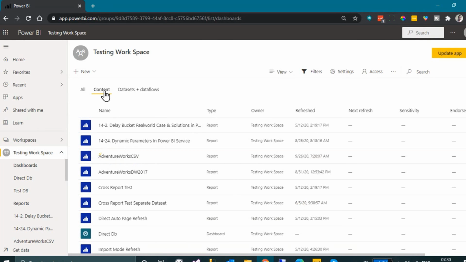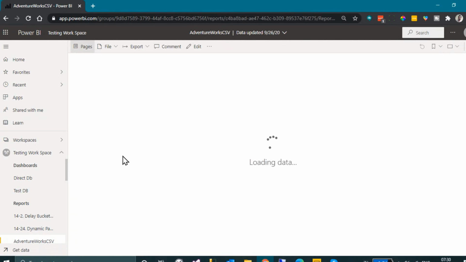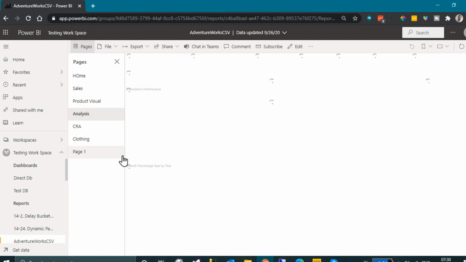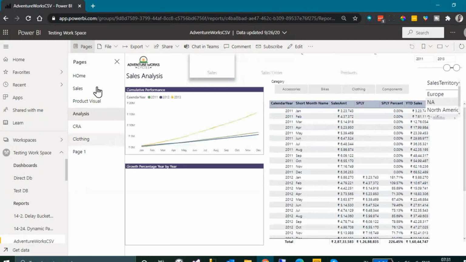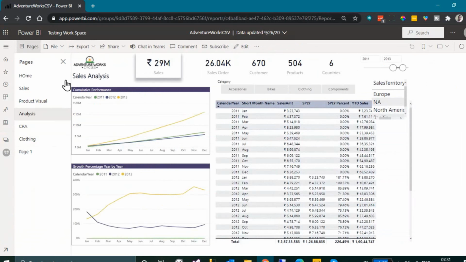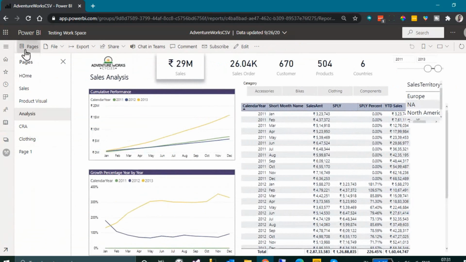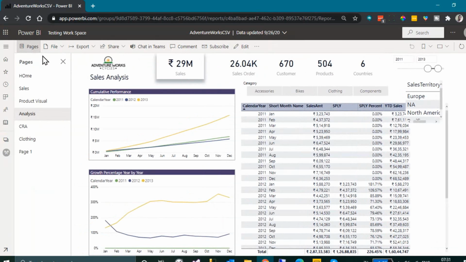And if you open this one as a usual regular thing, you will get the list of pages available here. And if you want to minimize this ribbon on the left menu, you can click here. It will minimize that. And also for the pages here, if you click here, it will remove the list of pages. And if you want to enable it, you can enable it here.